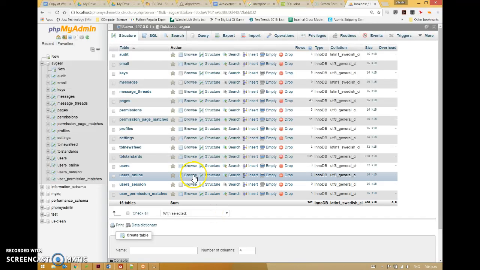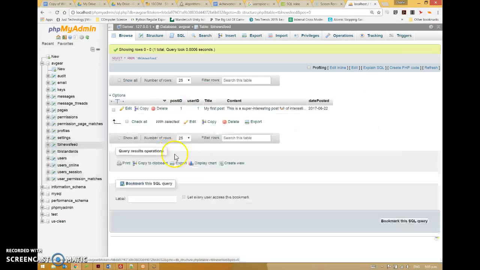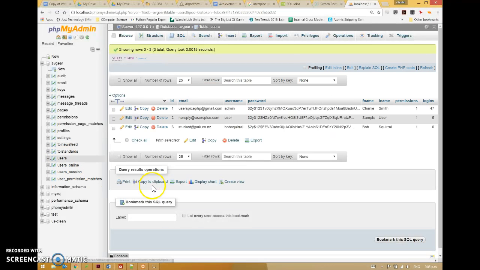One of the things we're really going to want to do is combine data from multiple tables. Here's the example we're going to use. I've got this TBL news feed and it's got a single item in it at the moment. It's got a title, it's got a content, it's got a user ID, and the user ID in this case is user number 1. That relates directly to this users table. User number 1 is this admin Charlie Smith here.